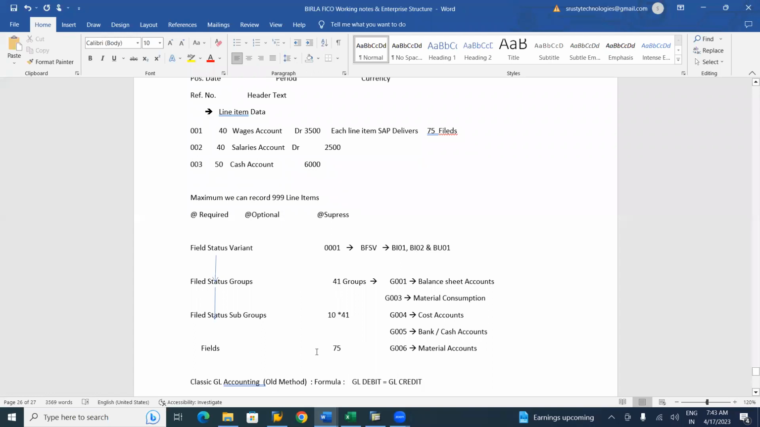And for the 41 groups, we again have 10 subgroups. Each group contains 10 subgroups, so 10 into 41. Okay. And out of the subgroups, we have a total of 75 fields. Total 75 fields we have. Clear?